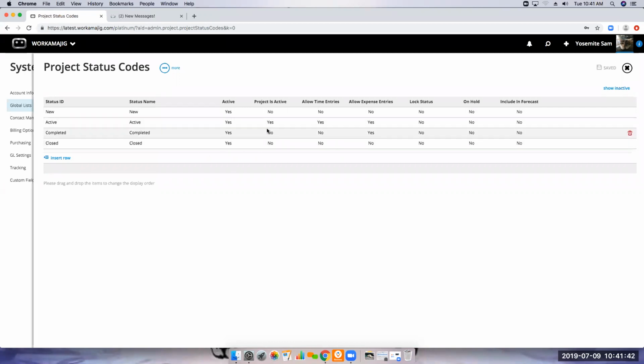Completed right here is not active. We've finished the project schedule. It no longer allows time entry. Nobody else should be working on it anymore. But then I have allow expense entry. Sure, I might still be waiting for some vendor invoices to roll in. They don't roll in immediately, so I might want to leave it open to expense entries because we're not quite done with that portion of it yet. And then I have one closed: not active, doesn't allow time, doesn't allow expense.